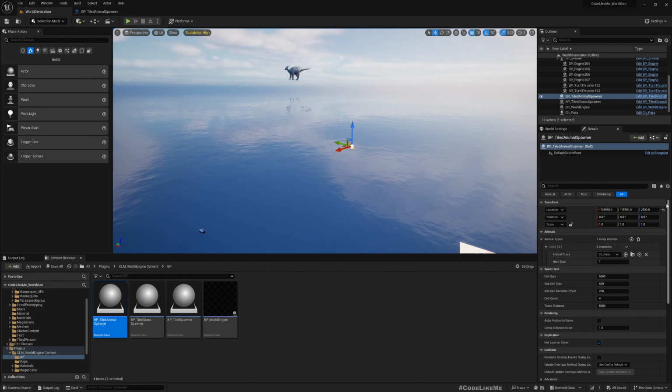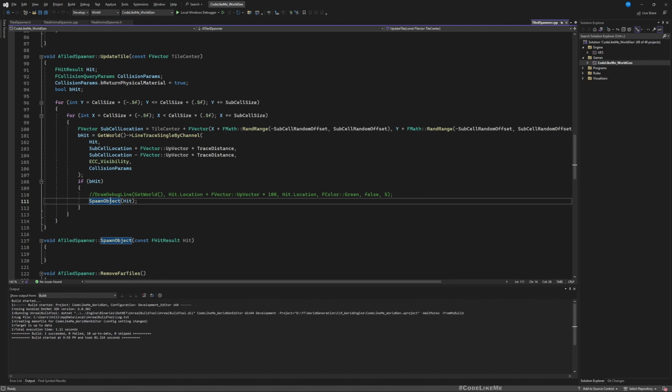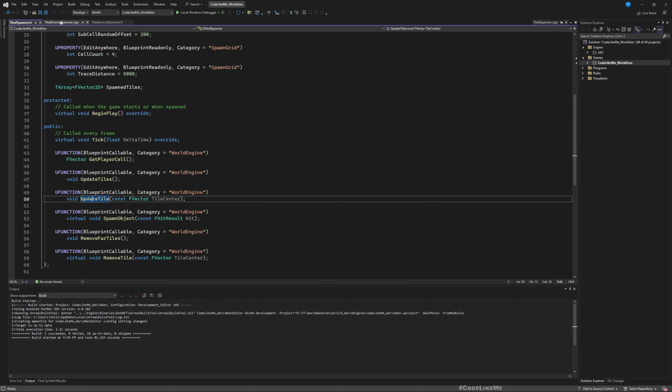let me explain. Here for the animal spawner, I have this cell size. I think we can make this bigger because we don't need densely populated animals like grass, so these things should be larger. So subcell size 10,000, cell size 20,000. So for each of these cells I get a call to this spawn object. That part is already working.